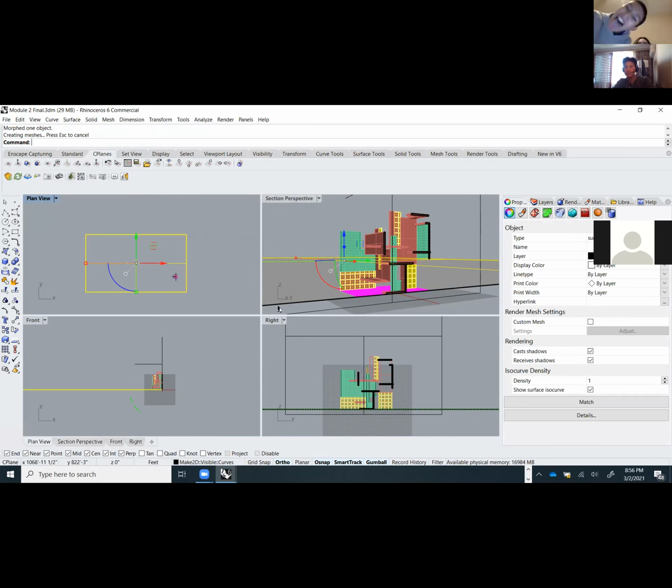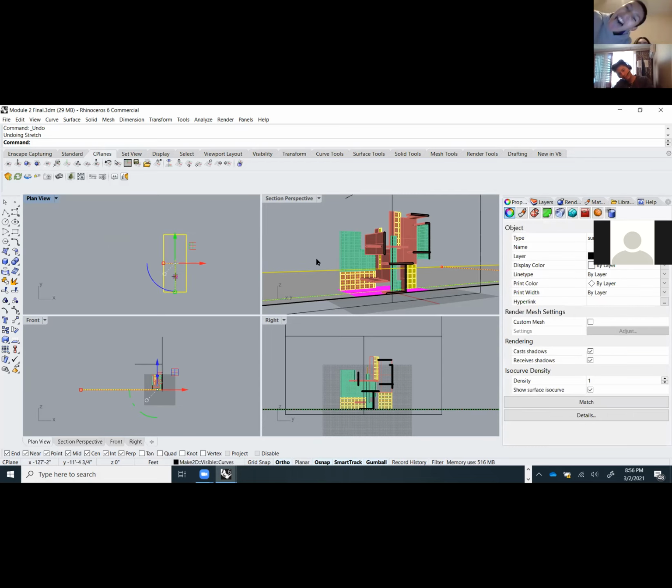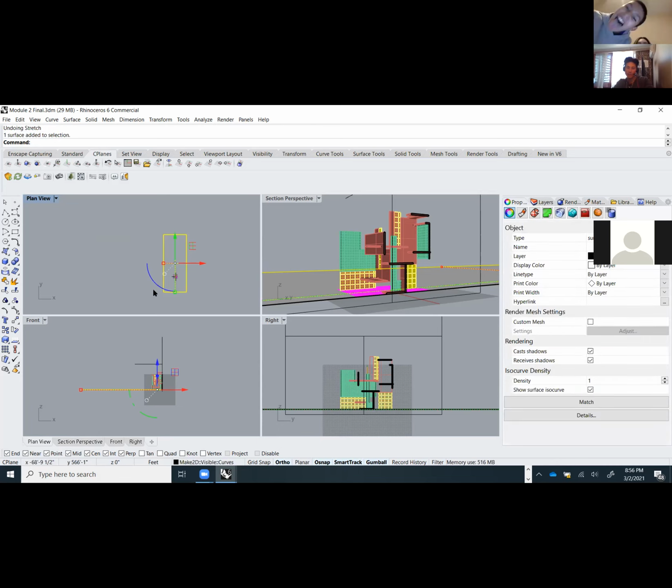So it really depends on how far you want your horizon line to be, as a background. But I think this looks okay. We're going to be hiding the horizon line, but this is going to help for the drawings anyway. So I'll leave it at that as it was, but I just want you guys to know that you can stretch your ground planes to create your horizon lines in your section perspective.